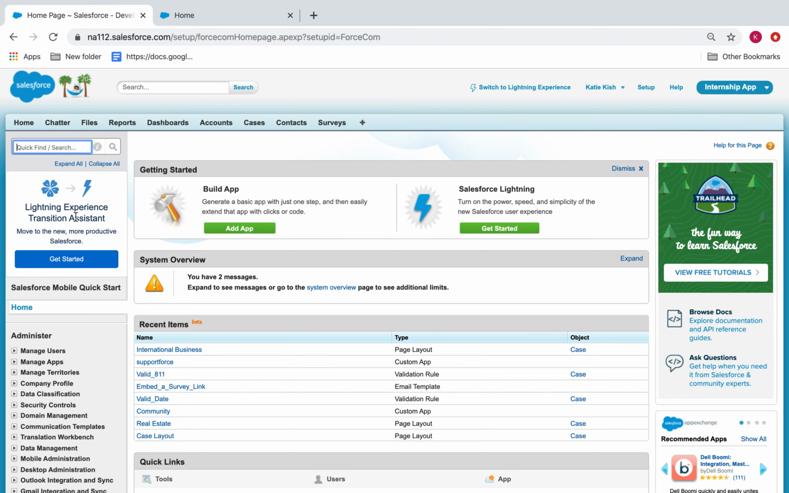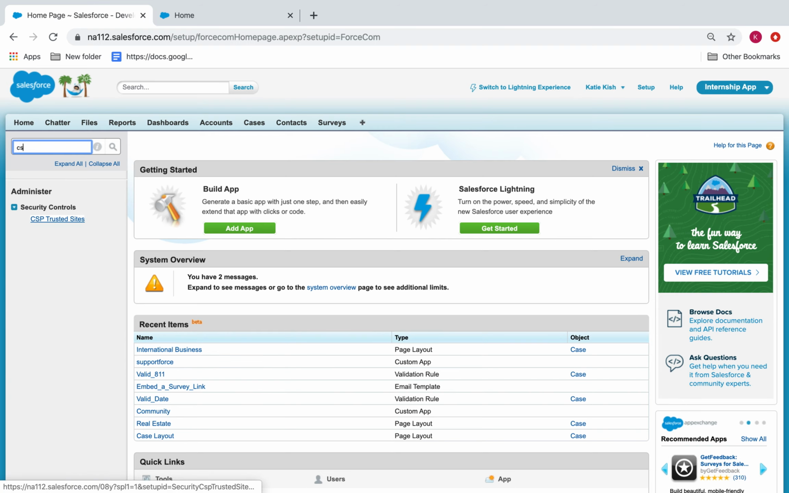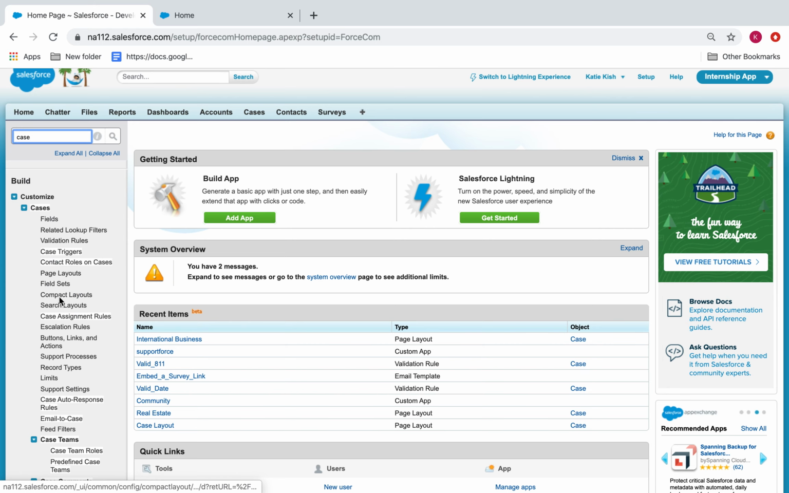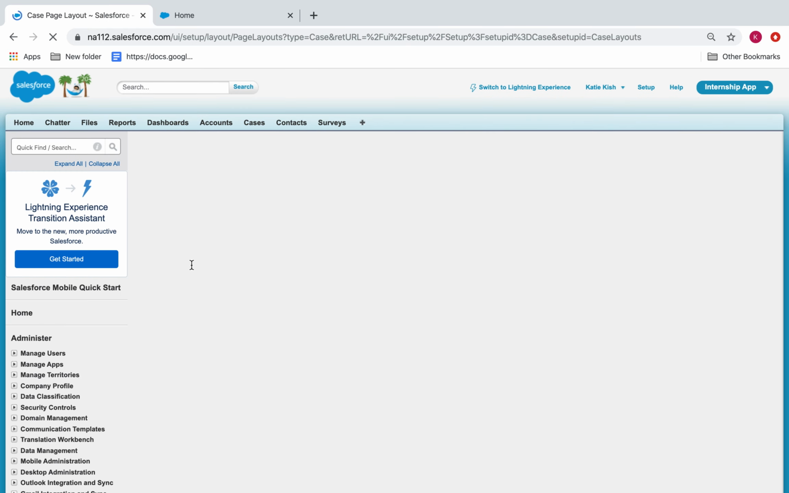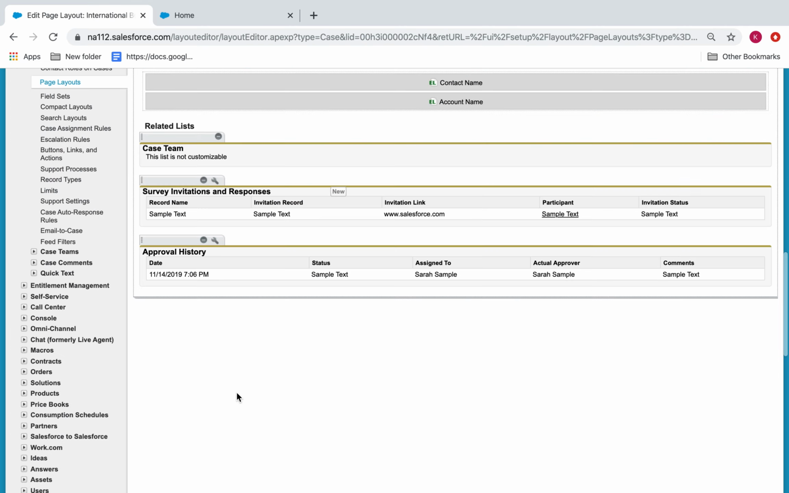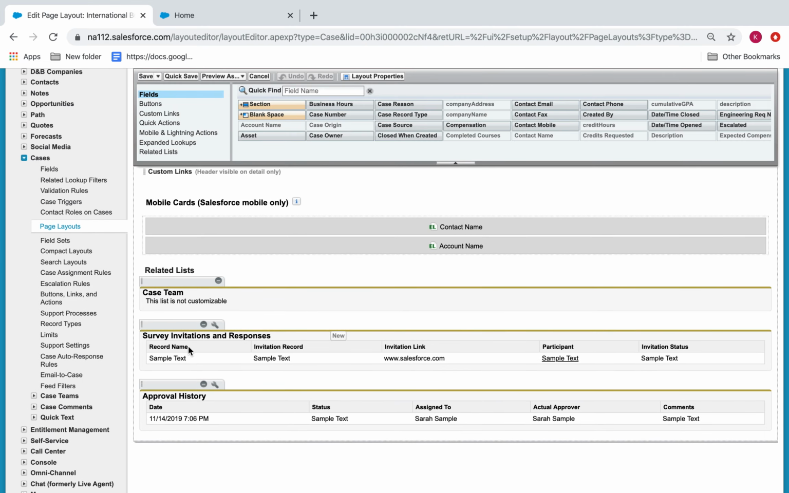we created a related list in case so that the survey is attached to the respective internship application. You can see that by going to page layouts. We'll do international business again. If you scroll down to related lists, the survey invitations and responses are there. You can see the survey invitation and whether it was completed or not. If it was completed, you can see that specific evaluation that's attached, as well as the approval history attached to that specific case.